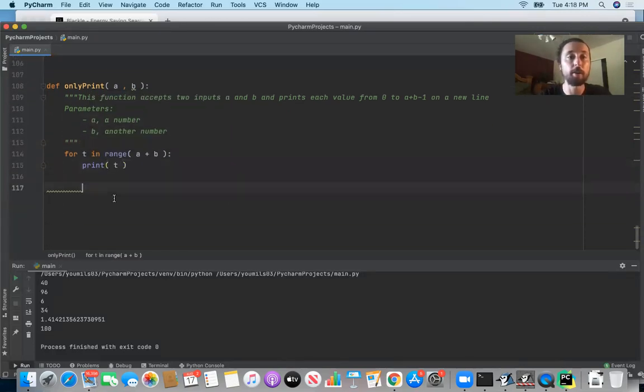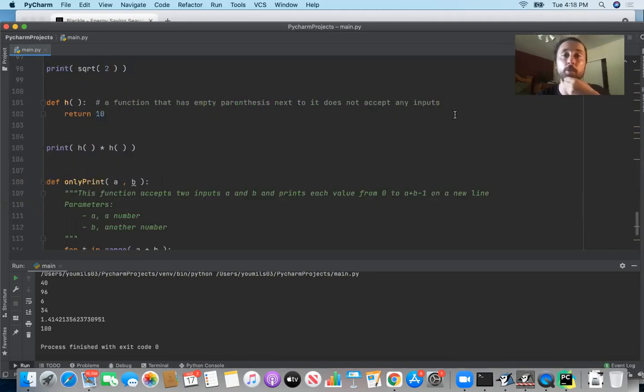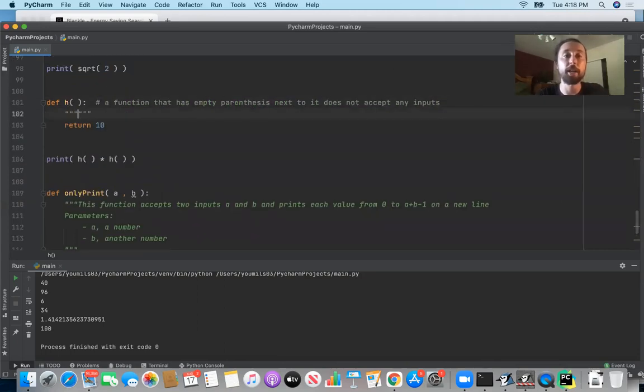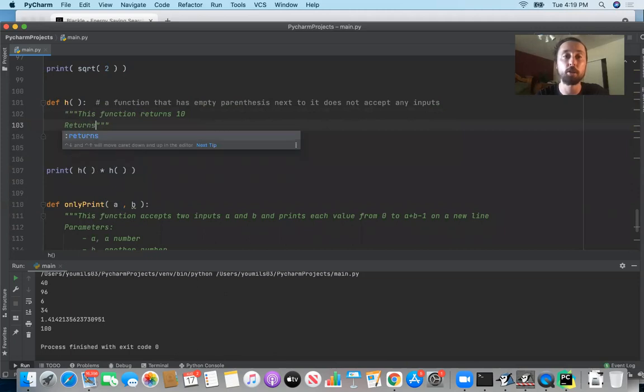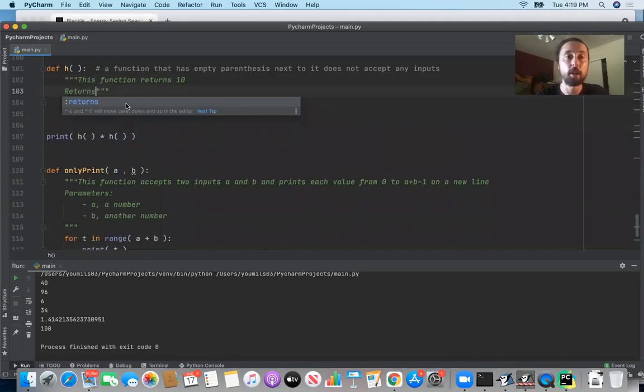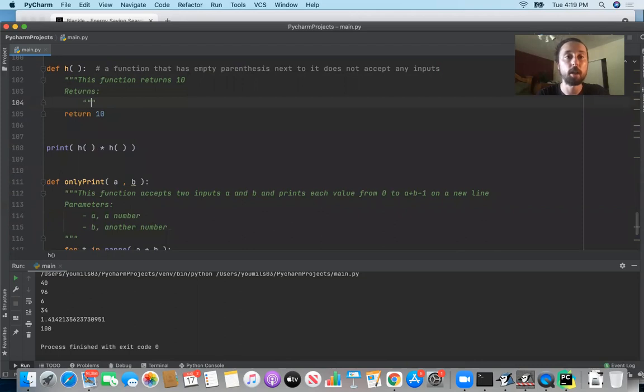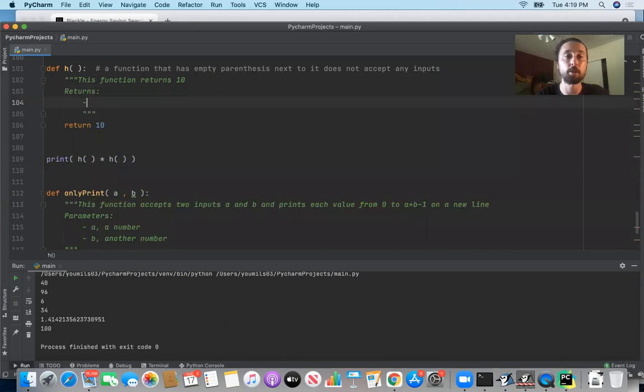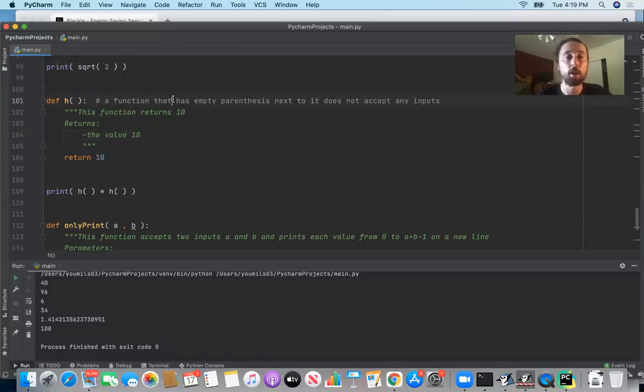Okay, and then what if you wanted to have docstrings for a function that didn't have any inputs, but only returns something? I think we did that just a few minutes ago. So with this h function, we could say this function returns 10. That would probably be your description, okay? And you would basically just say returns. What are the return values, right? You would have to put whatever's returned before the closing quotes. So then you could say 10, the value 10. Okay, and that would tell you what's going on with that.